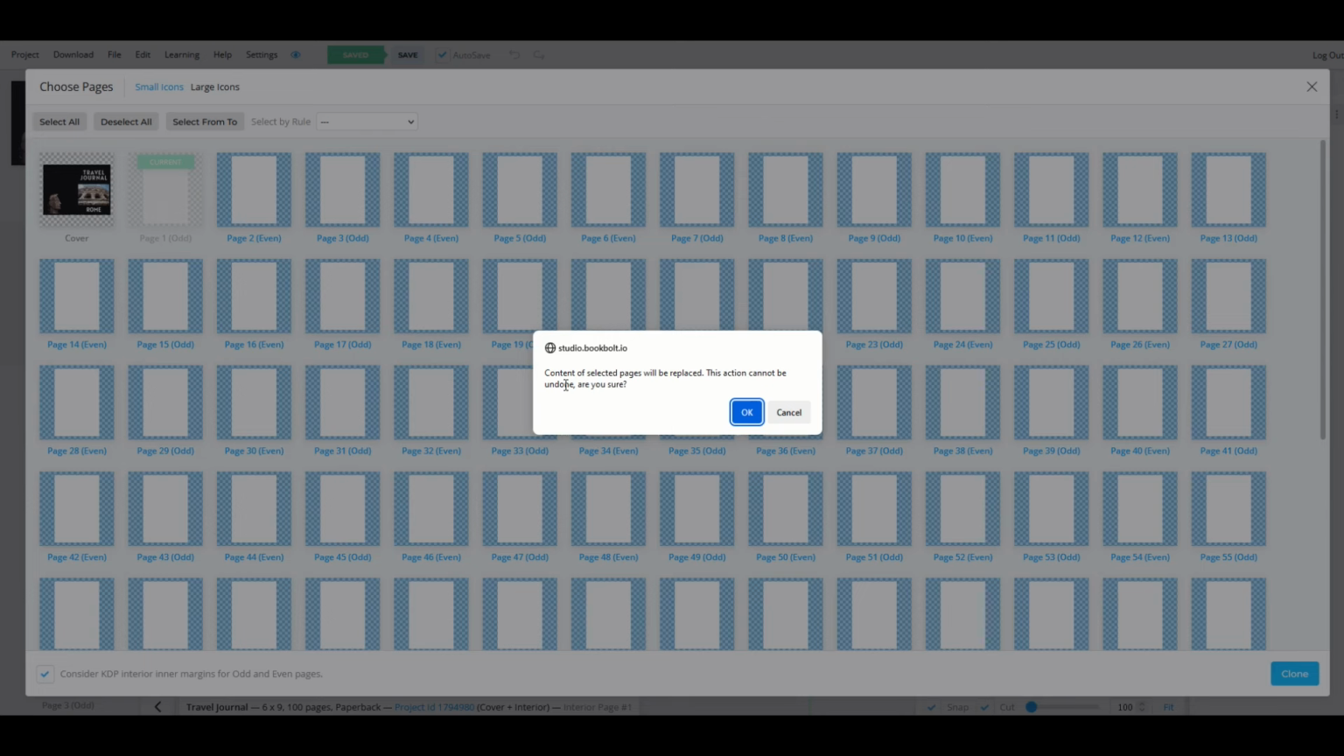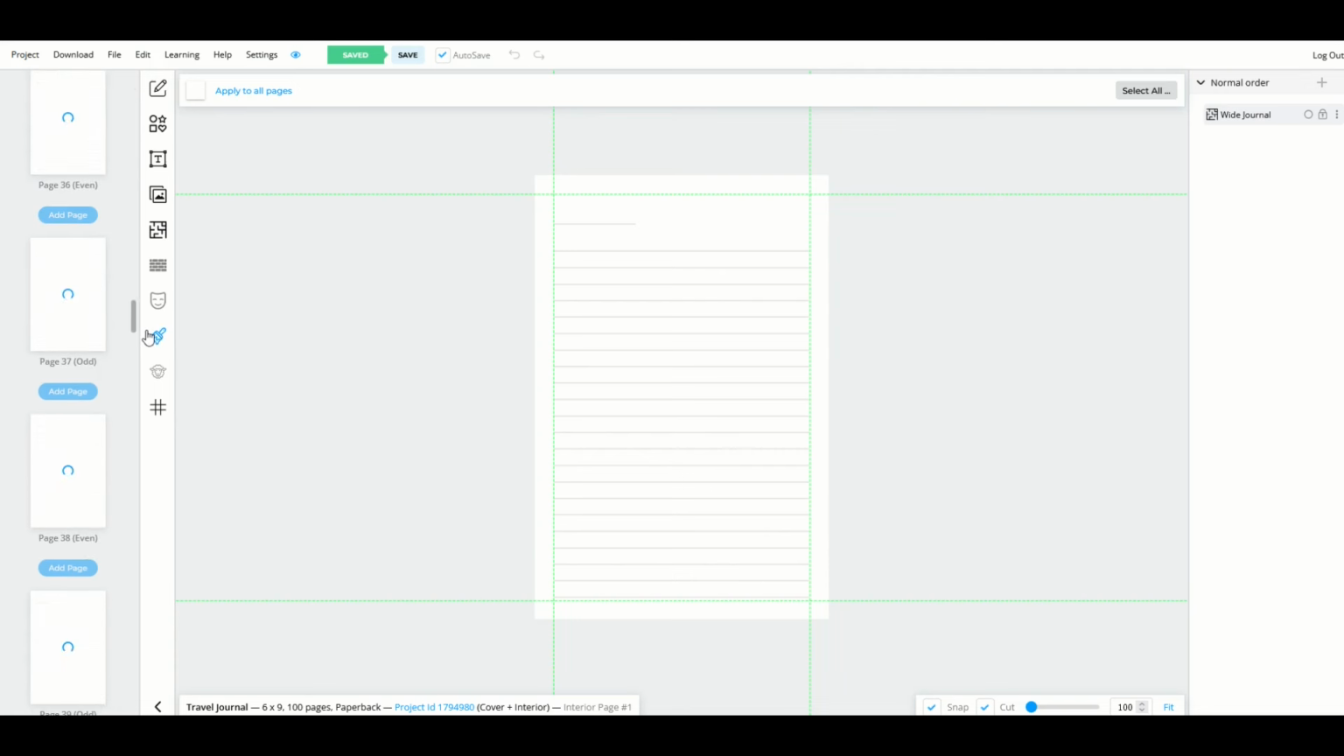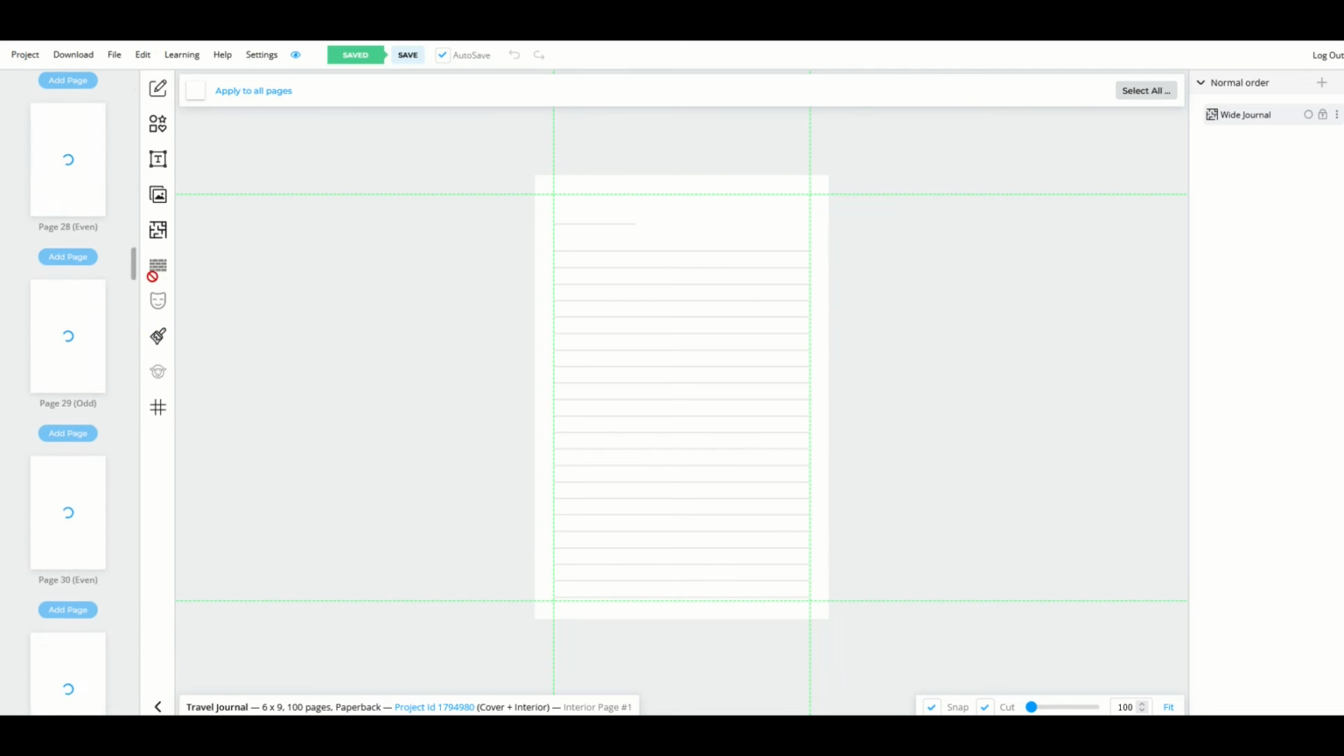Now it's going to warn me. It's going to say, hey, human, I'm going to replace everything in these pages with lines. Is that what you want? I'll say yes. Okay. And now we can see down below every page, all the way down to page number 100, is getting populated with lined pages.